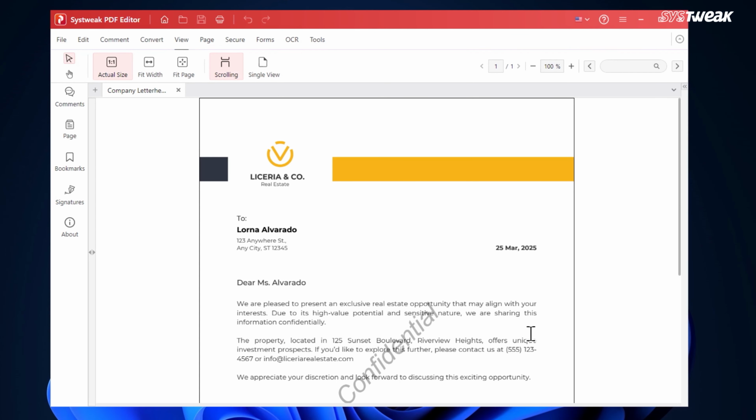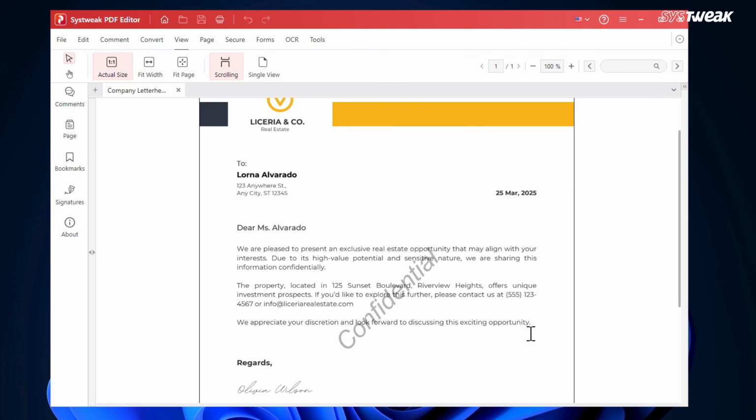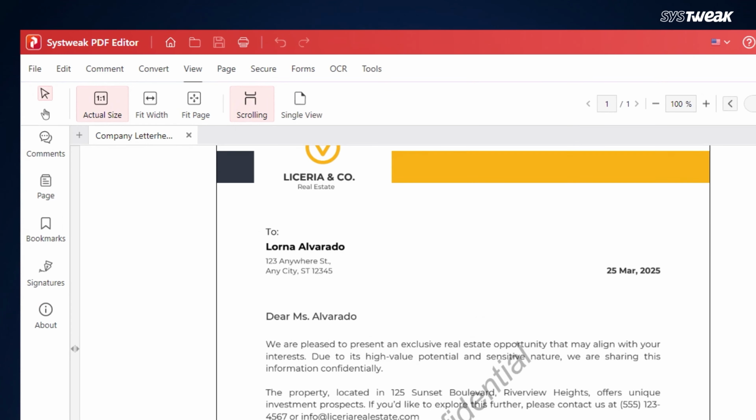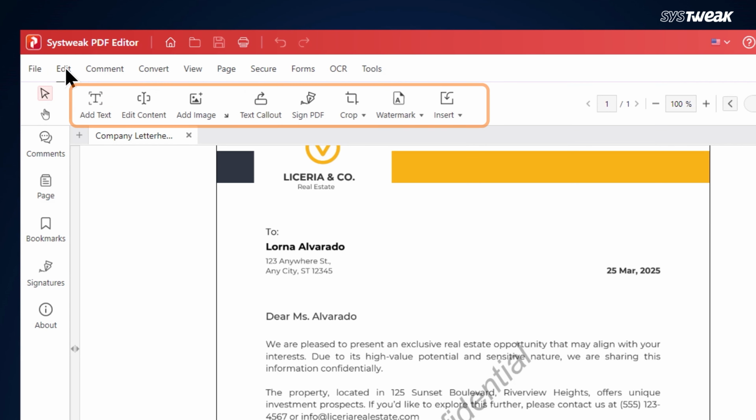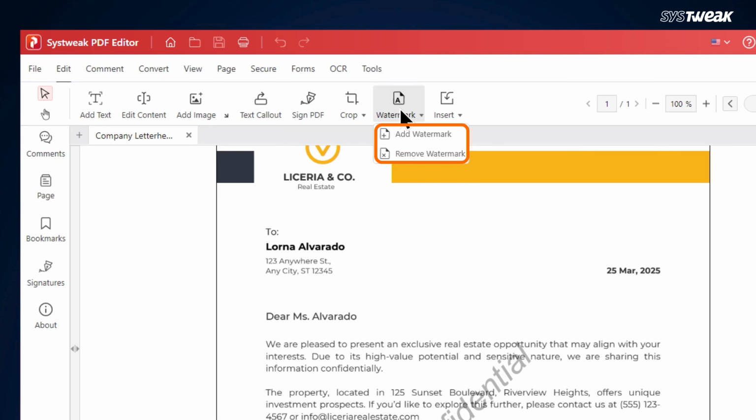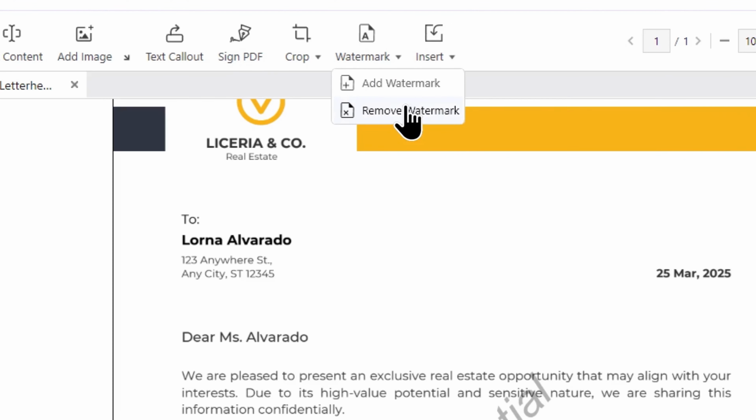This is the watermark on this PDF file. Let's now remove it. Click on Edit at the top. From the available options, click on Watermark. This is where you can add or remove a watermark. Now click on Remove Watermark.